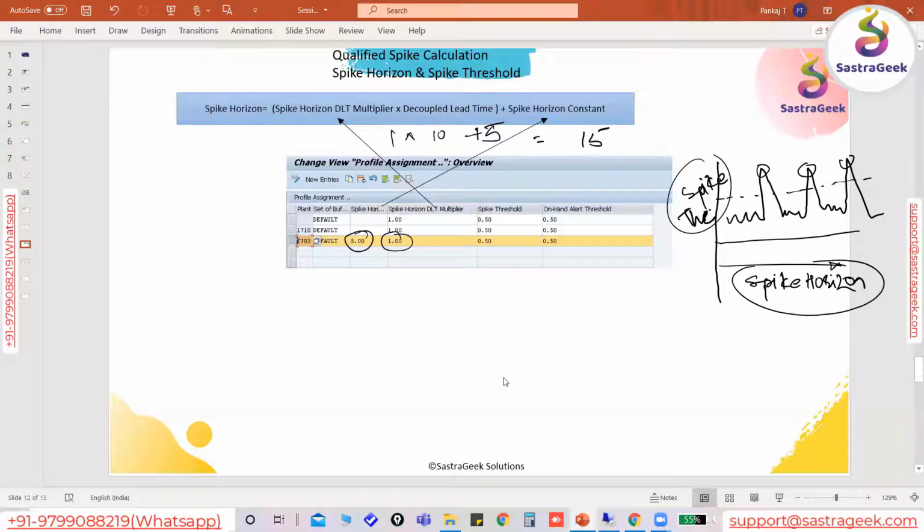So in the calculation, the system will check 15 days ahead, and if any spike is coming up in those 15 days, it will get calculated in your calculation. If I put 10 here, then it will be 1 into 10 plus 10, which is 20. Correct? That's how the system checks the spike horizon.